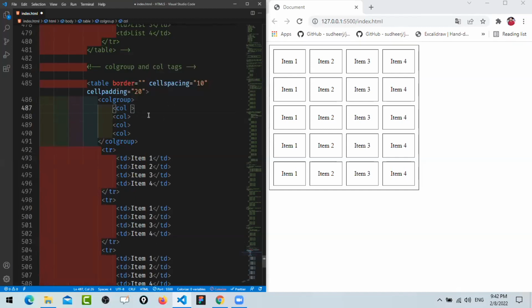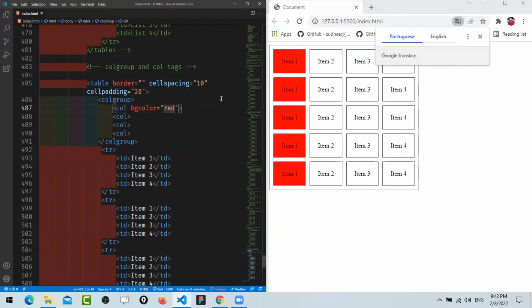Now for this column, I'm going to apply the bg color attribute, and we'll see what happens if I apply it, let's say, red. As you can see, if I apply the bg color attribute directly to the col tag, the background color of the first column is red. We can target another one also.